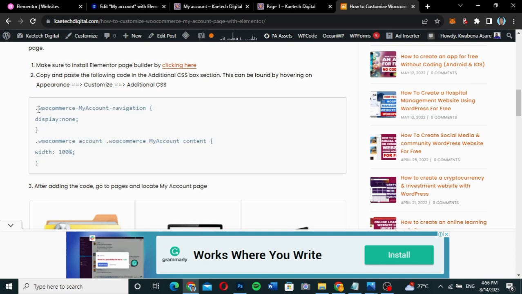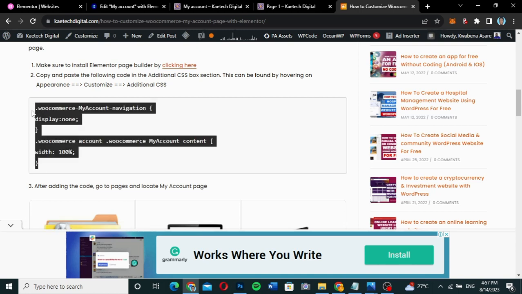This is the code. So with this CSS ID or CSS class over here, we want to display none. We want to hide the navigation that you see over here. We don't want to display anything. And then over here, the my account content also, we want to make it 100% full width. Because if we display none, the width wouldn't be 100%, but we still want to make it 100% full width. So that is why we're adding this code to our website.